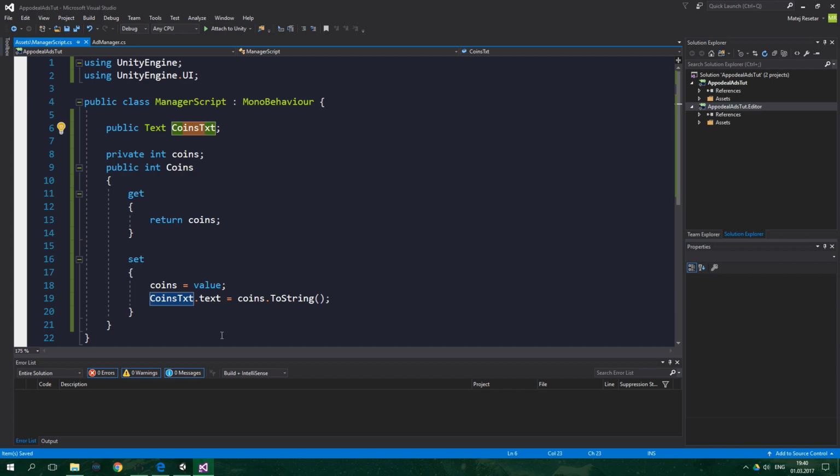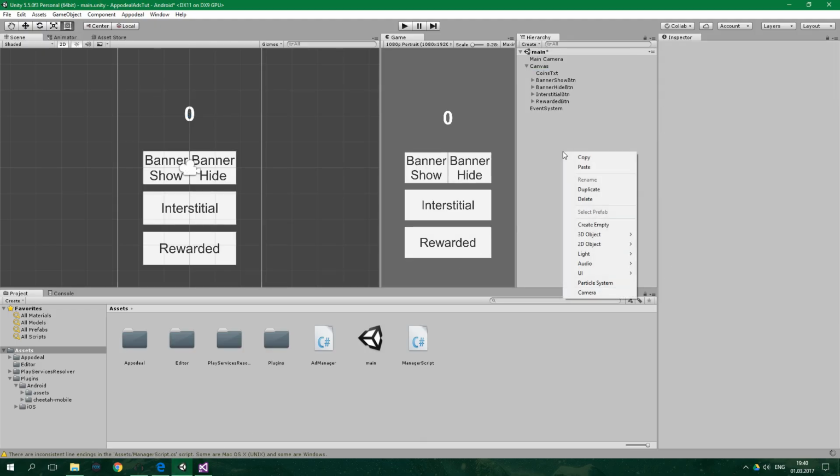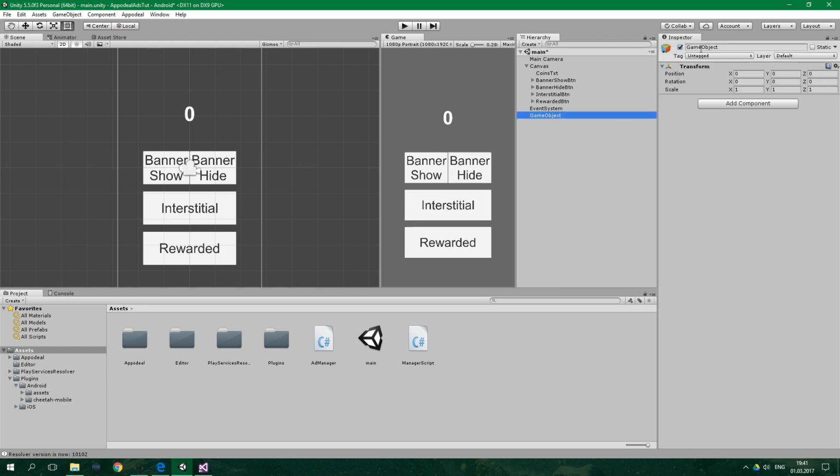Now it's a good time to create a manager game object in our scene here. So create empty and just name it manager. And inside this manager game object, we're gonna drag add manager and also manager script.